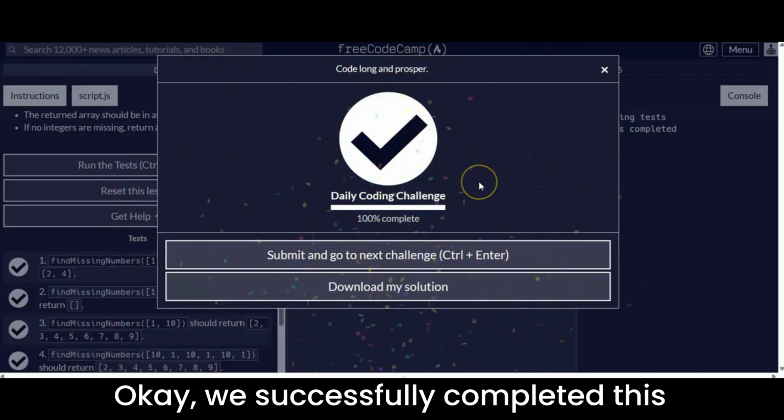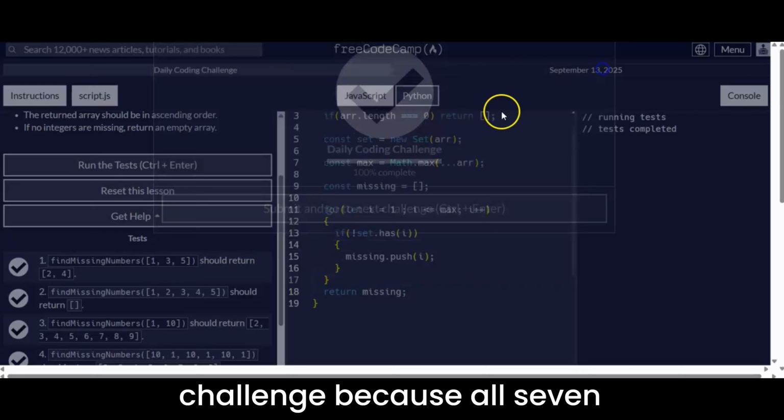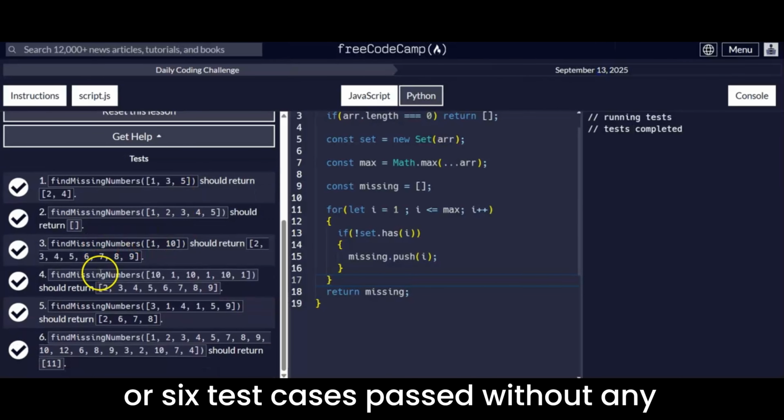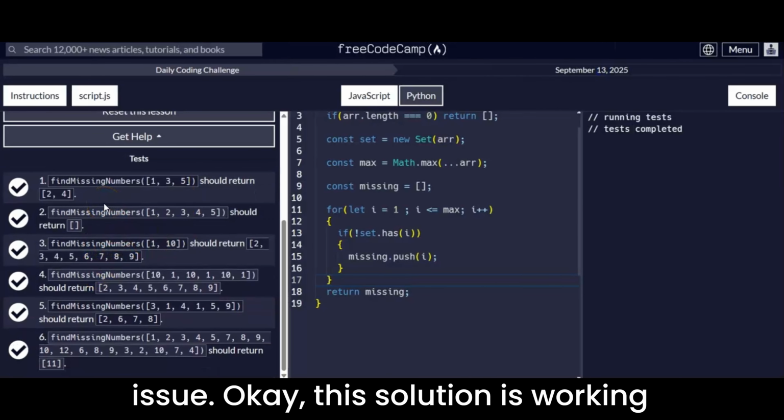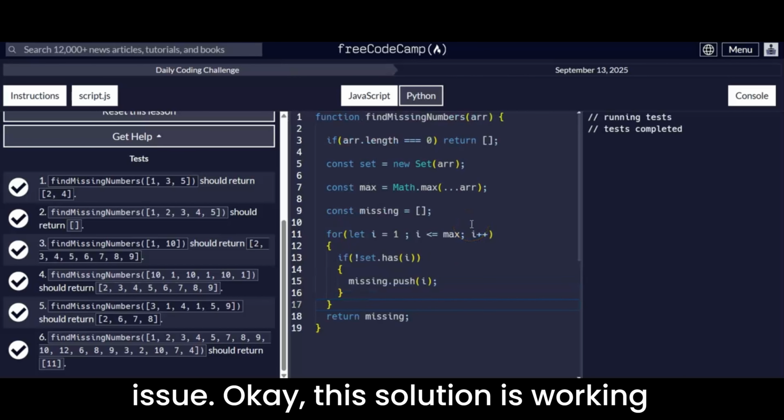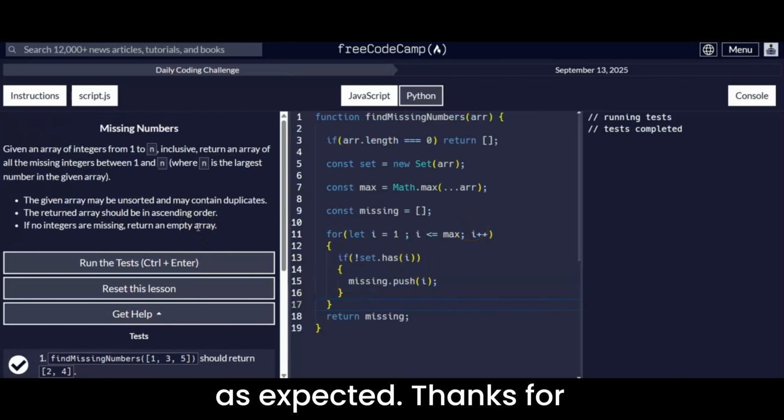Okay, we successfully completed this challenge because all the test cases passed without any issue. This solution is working as expected.